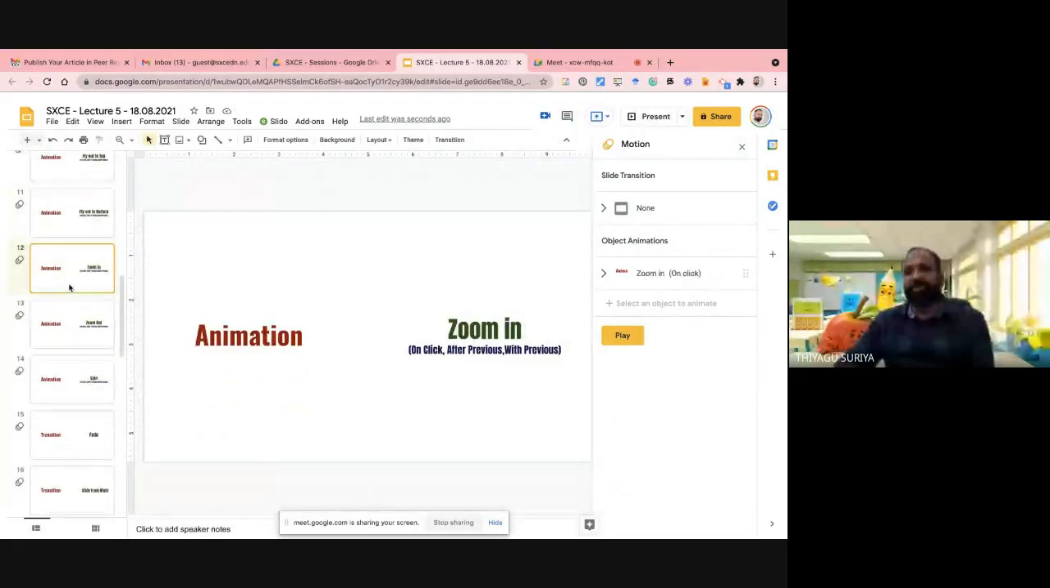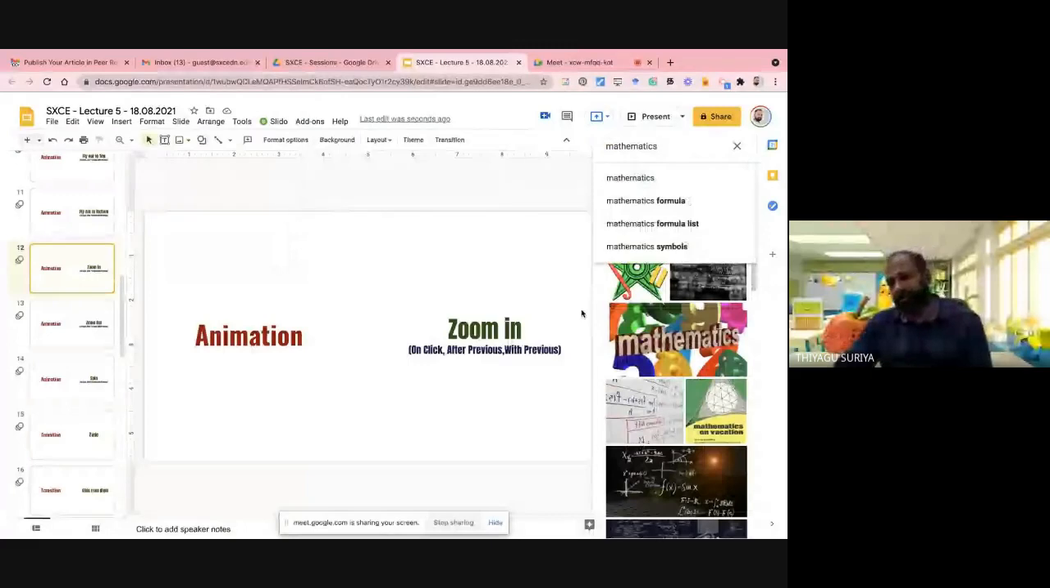The next one is zooming. Suppose you like to focus on some important points, the zoom in base. I like to add some images, see? Then I can demonstrate. I can add some images of mathematical shapes or anything.